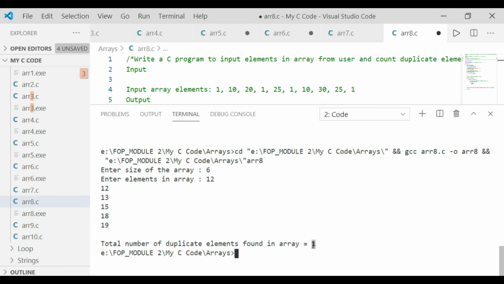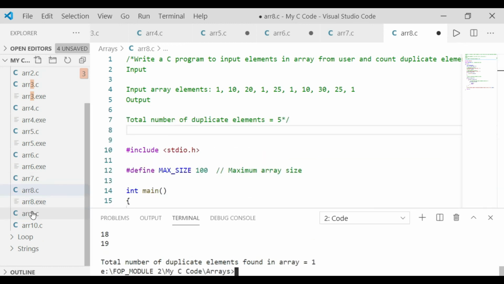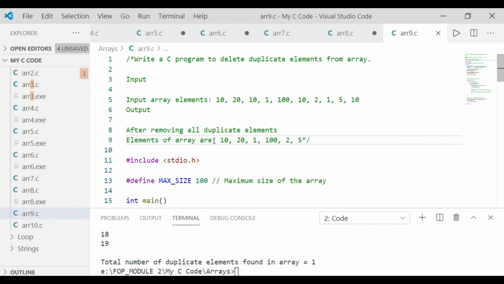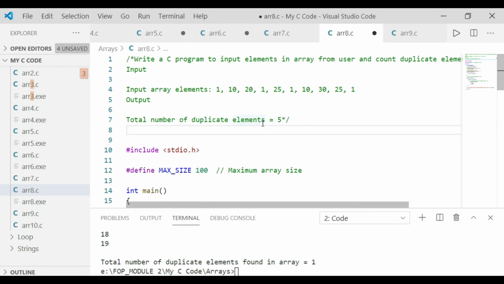And the ninth program: write a program to delete the duplicate number. So after finding the duplicate number, here the total number of duplicate numbers. Program 8 is to find the total number of duplicate elements. Program 9 is just to delete the duplicate number. After finding this, we can delete the corresponding number. The same code is repeated.